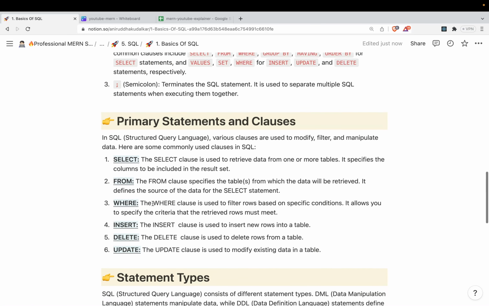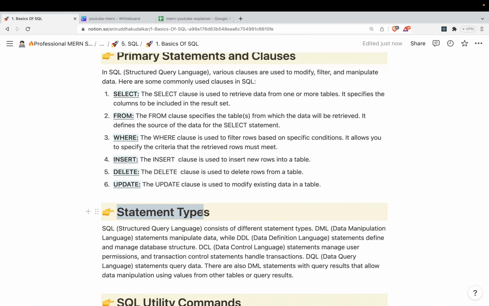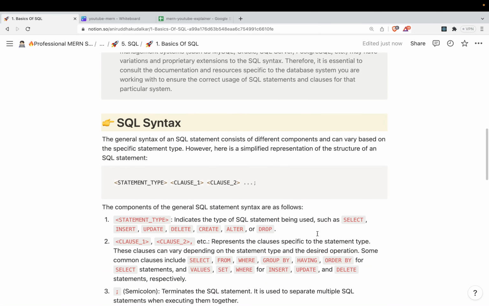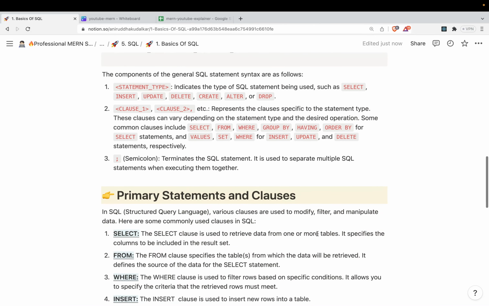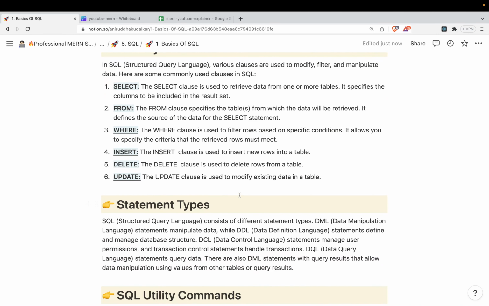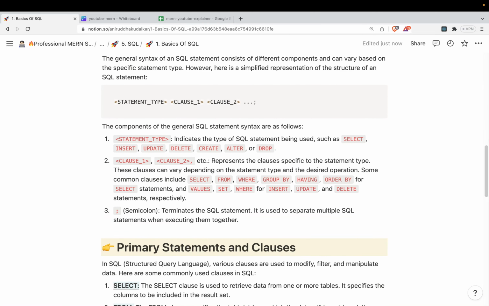So what we have seen are the different statements and clauses, and the different statement types. We are going to see each statement type in much more detail in upcoming videos. I hope you have understood the SQL syntax, statements and clauses, and the different types of statements in this video. If you have any query, write it in the comment box.